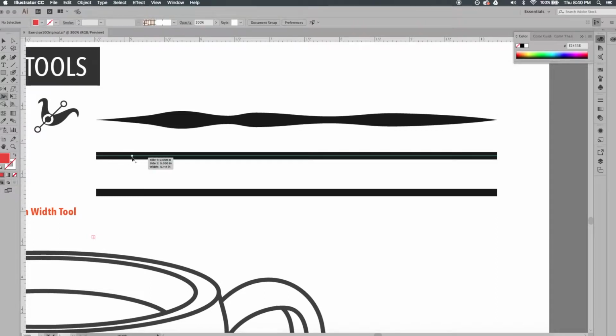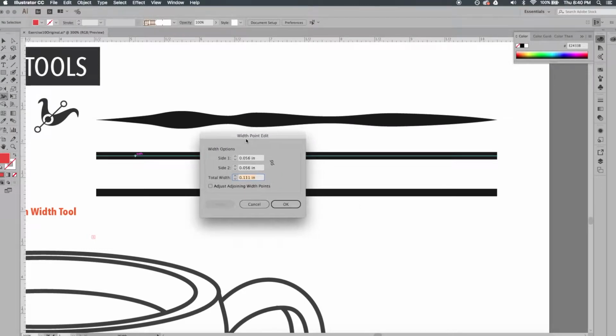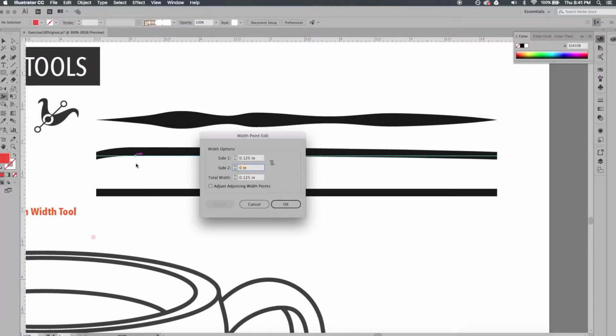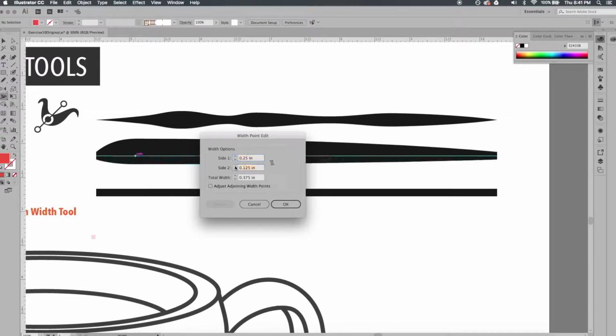Now, instead of clicking and dragging, if I double click on that line, it's going to bring up this width point edit. It's going to ask me some questions on what I want to do with this stroke. I could adjust the total width of the stroke. I could actually adjust each individual side as well. If I say I want one side to be smaller, you can see that reflects right over here. This one side got smaller and side one, which is the top, got larger. I could go the other way too. I could keep these linked so that as I increase and decrease the side, they stay together.